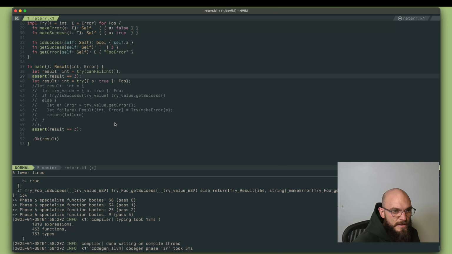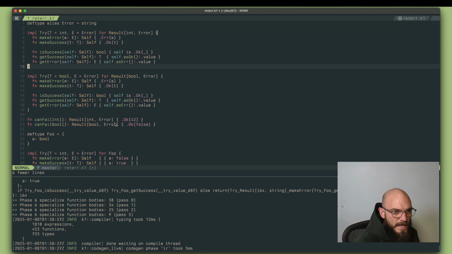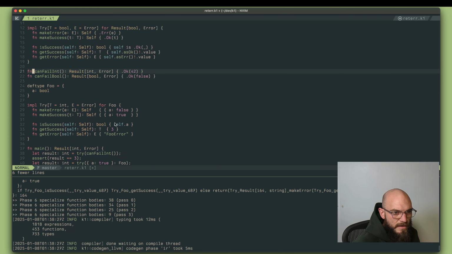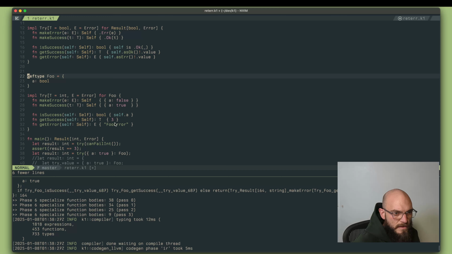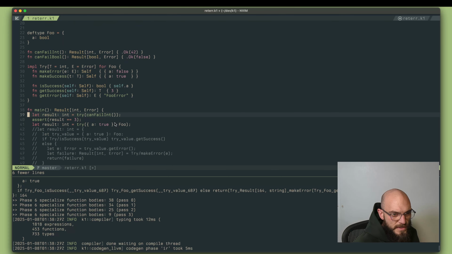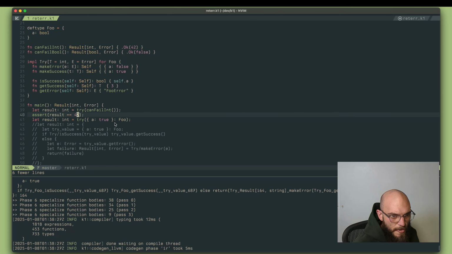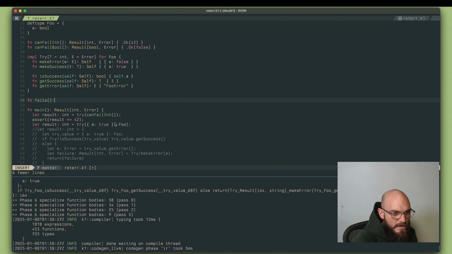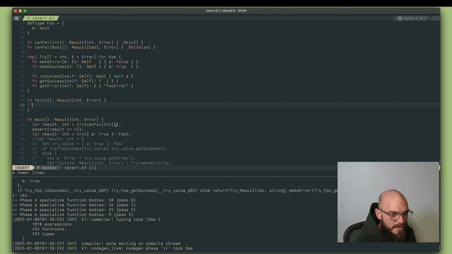So let's assert that this one can fail int. I swore I moved that up higher at some point. There they are. Returns 42. And let's make fails. Here's a function, result in error as well. And this one does a try that just makes a dot error.